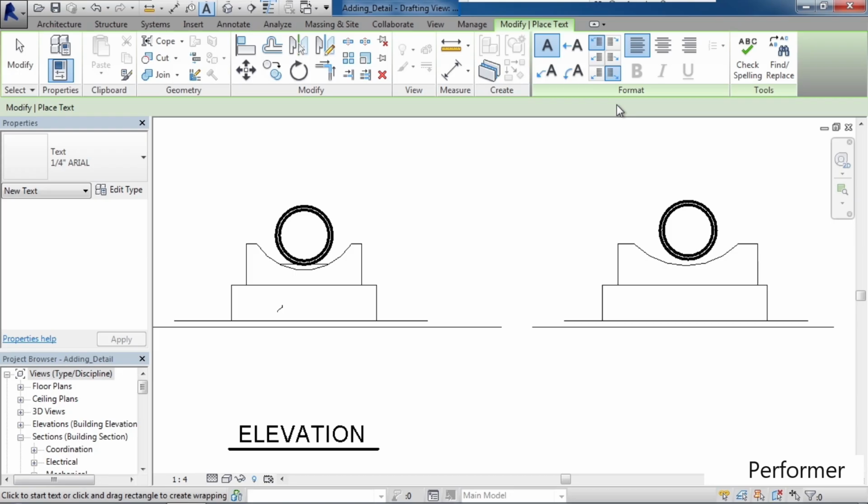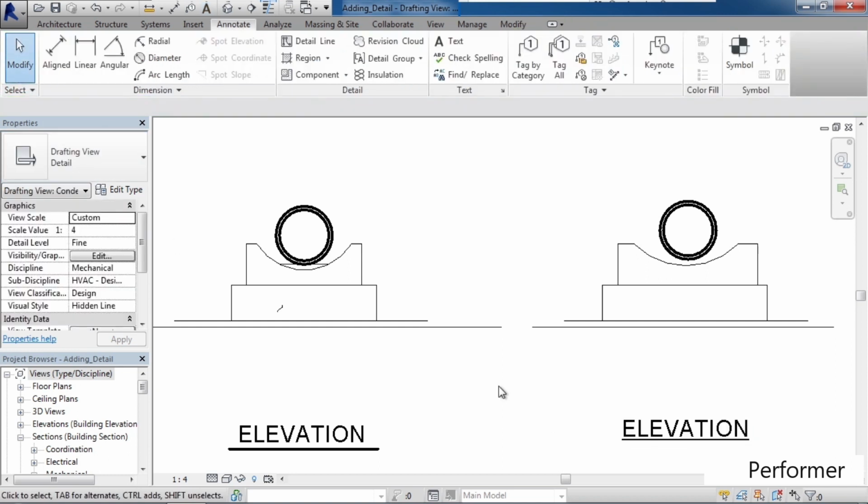And once I have all of that set, it's just a matter of clicking a point and then typing in what you want your text to say. In this case, I'm typing in elevation. And here, if you wanted to edit the text, you can simply select it and then choose different format options on the actual ribbon. When you're done, simply click Modify, and it places the text in your detail view.